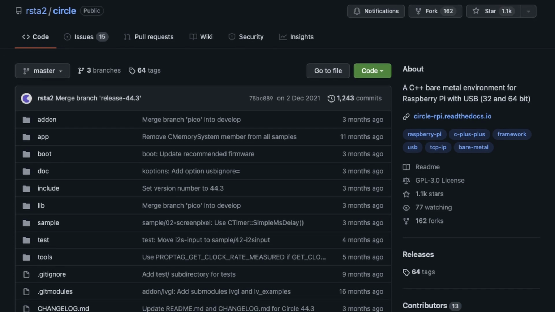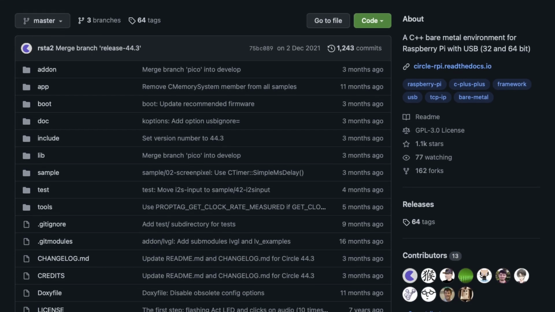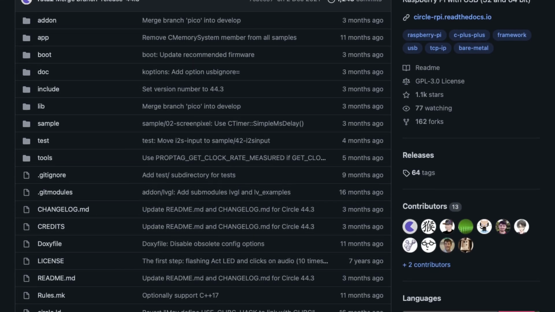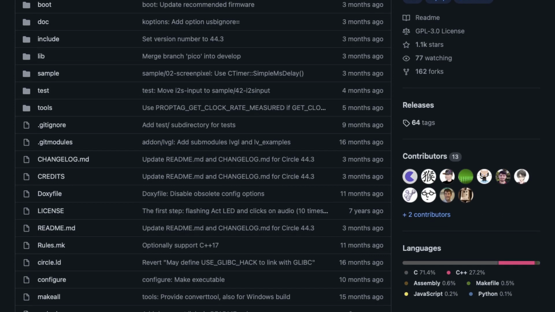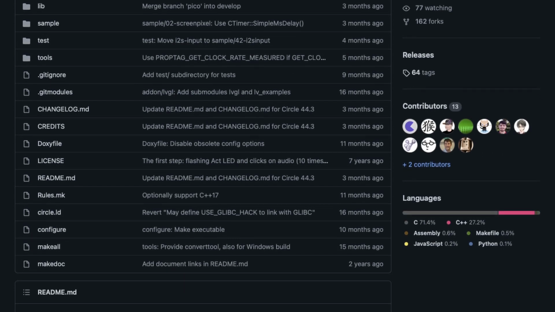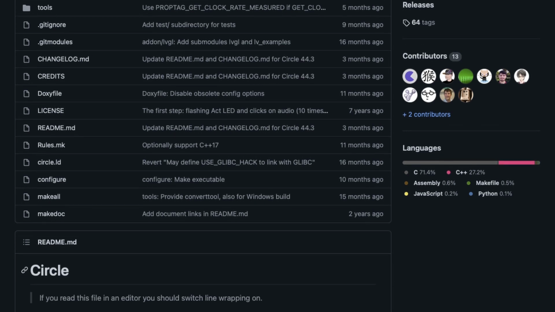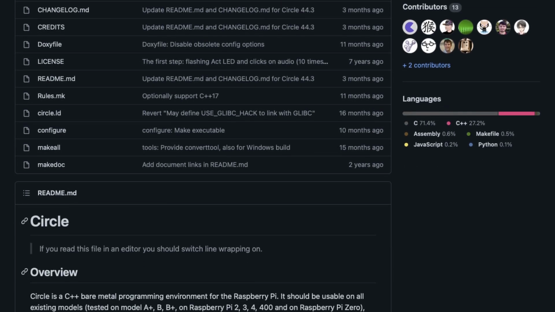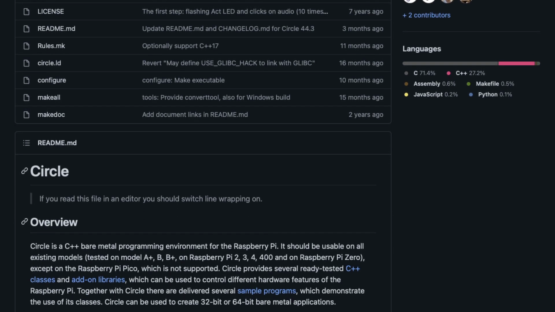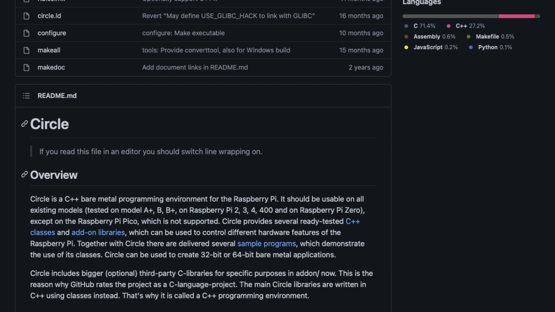This Circle project provides a C++ bare metal environment for the Raspberry Pi single board computer. In other words, you can use the Raspberry Pi as a powerful Arduino. Sadly, there are some limitations, such as the fact that you cannot use the MIPI CSI camera. A full list of all limitations can be found in the documentation of the Circle project.